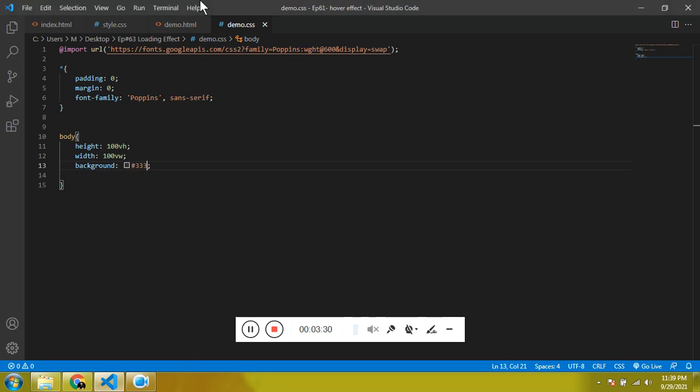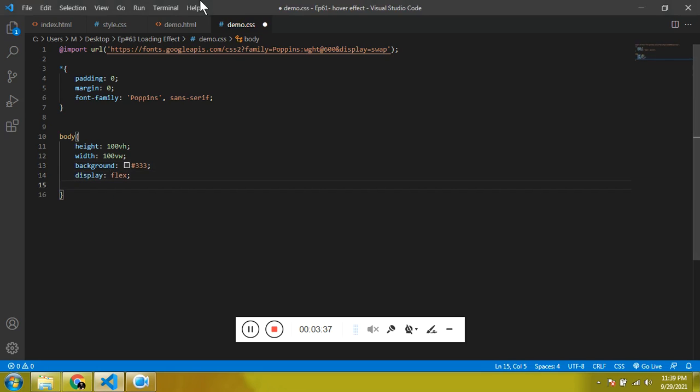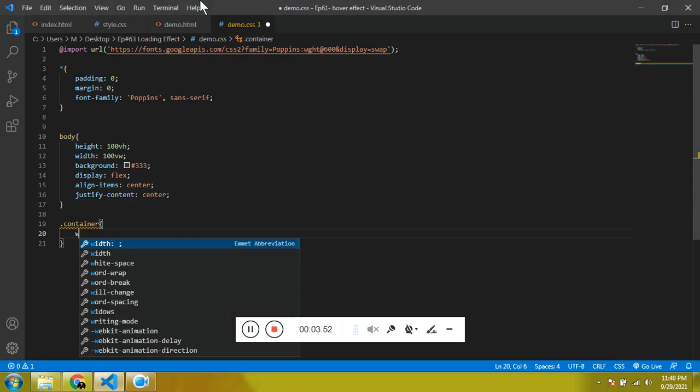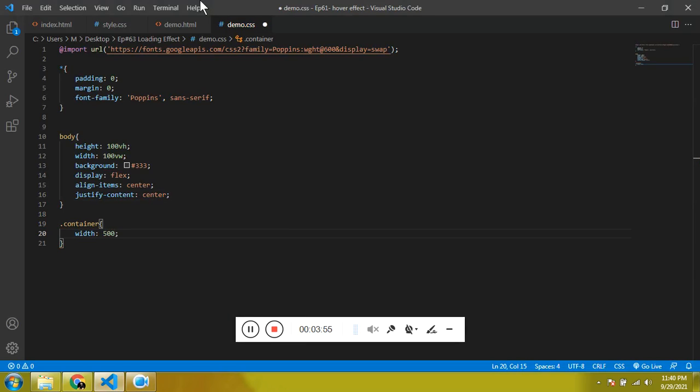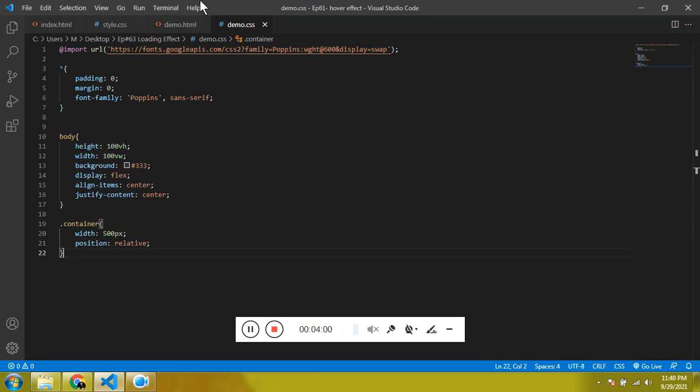Cool. Now whatever is there inside the body, I want it to be at the center. So for that we have a trick: display flex, align items center, justify content center. Now you can see it will be at the center. So let's get the container, give the width and height. Let's give the width of 500 pixel, and we'll make position relative. The reason for making position relative is the child is going to have position absolute.